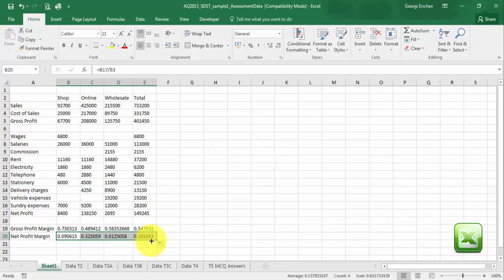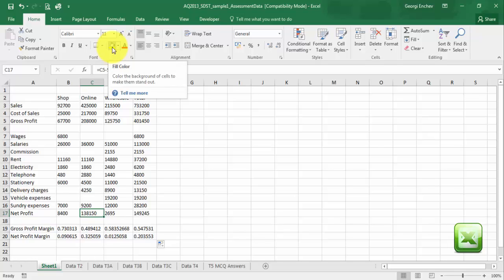Letter D. Show which area of the business, shop, online or wholesale, has the highest net profit by filling the appropriate figure's cell yellow. So the highest net profit is in cell C17, and select fill color and choose yellow. The highest gross profit margin by using red font on the appropriate figure. The highest gross profit margin is in cell B19, and go to font color red.